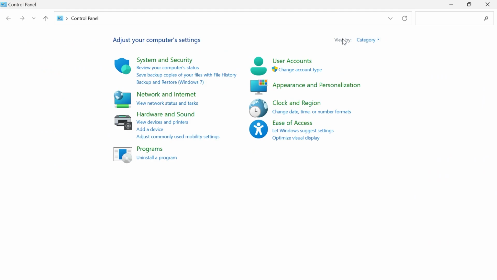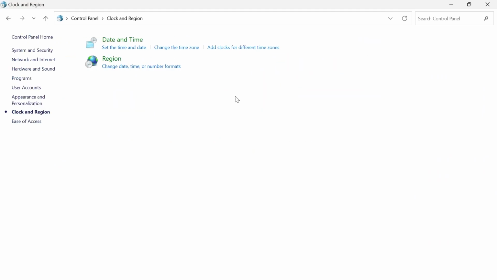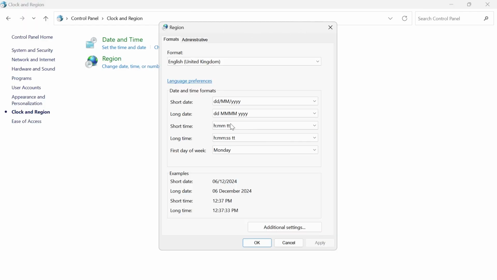Now from here, make sure you have View By set to Category, and then we need to select Clock and Region. Underneath Region, click on Change Date, Time or Number Formats. And then this is going to pop up with this window here. Now the two options that you need to alter to change the format of your clock is this short time and also this long time.